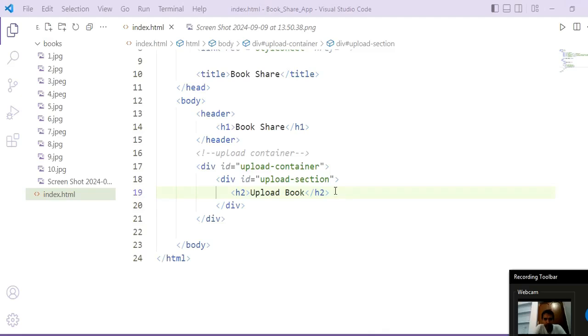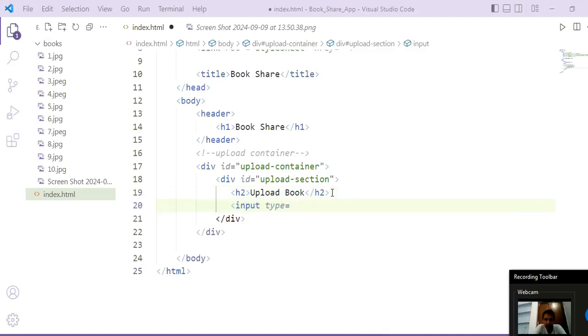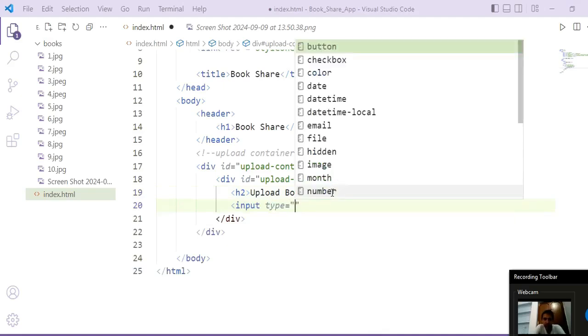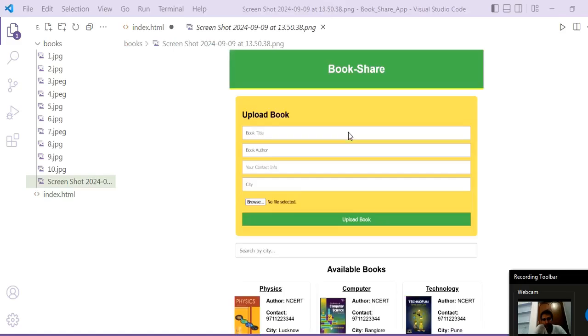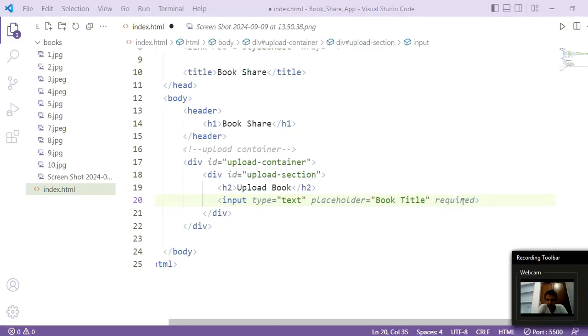Then I have the input tag for input fields. So input type equals text, placeholder equals book title. Then book author, then your contact info. The first one is book title, required. When we write required, it means the browser is going to validate this input text field, so you have to fill the book title before submitting the form, otherwise it will show the error.